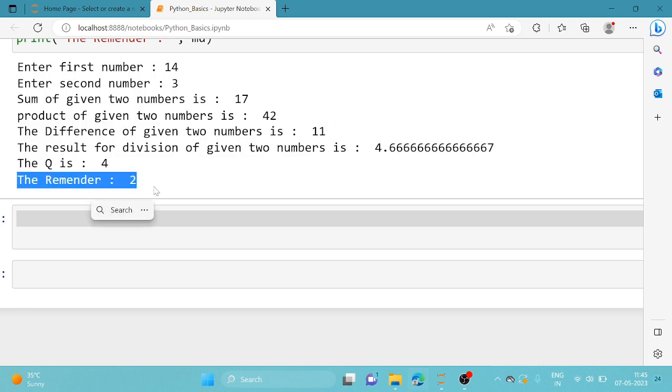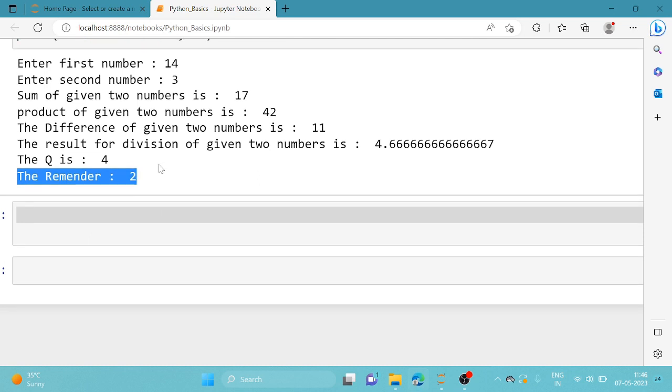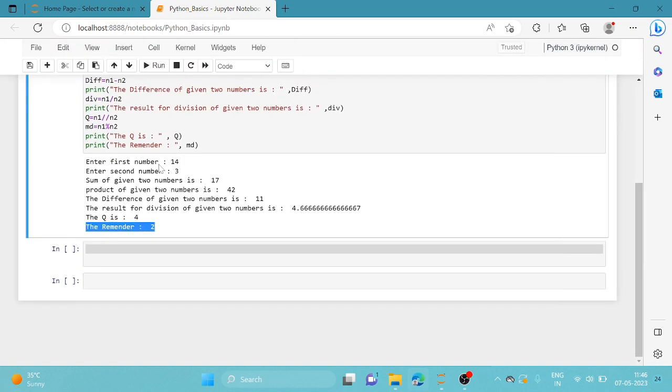So if I divide 14 by 3, means if I take 14 and 3 and divide it, so 3 fours are 12. So it will give you 4 as a quotient, and 14 minus 12, 2 will be the remainder. Okay, so this is how we are using these operators.